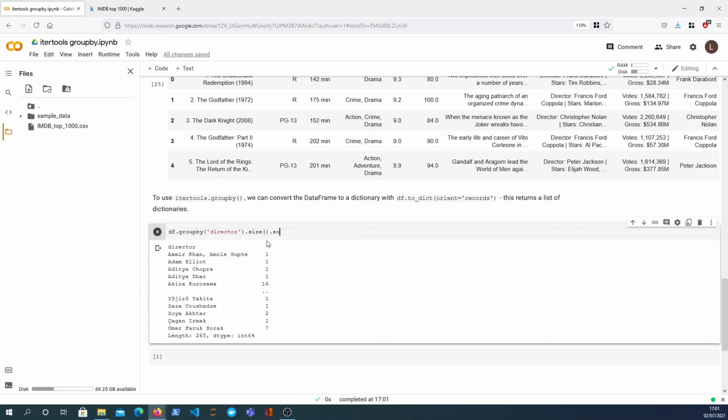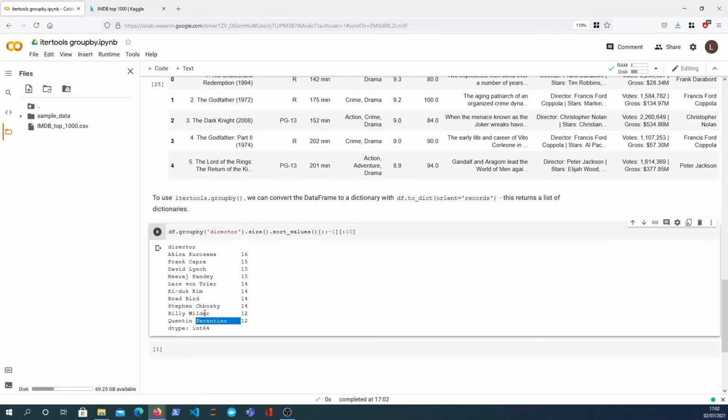So we can then sort those values with pandas sort_values function, and we'll reverse that to get the highest first. And you can see the top director, the one with the most movies in the IMDB top 1000, is Akira Kurosawa, the Japanese director. We also have names like Von Trier, David Lynch in the top 5 here. And we can look at the top 10 specifically by chaining another slice onto the end of that, and we get things like Tarantino and Billy Wilder and others.